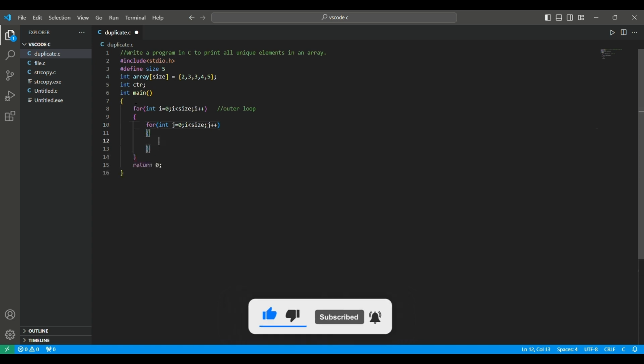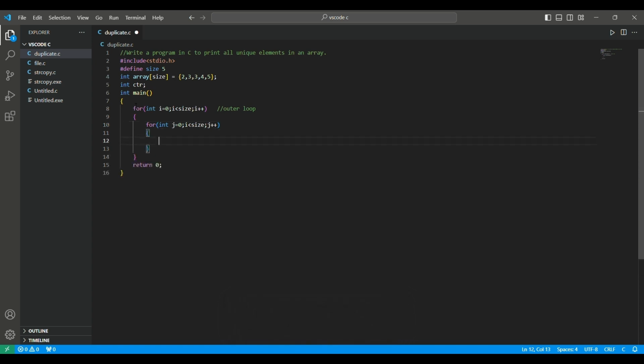Now I'm going to compare the array with the two different variables. Let's suppose if array i is equal to array j. So first we take the first value of i and compare it with all the elements of the array. Then again I take the second value of i, comparing it with all the values with j. But the condition is that when i and j are equal, we are not going to compare them, because if both are the same element, we get equal and the counter would be incremented with plus plus. So we are not going to do that.